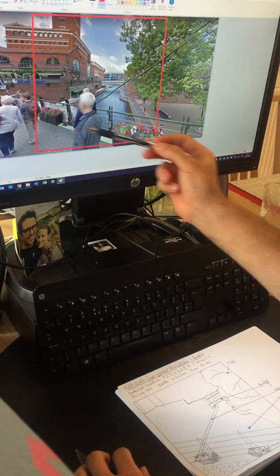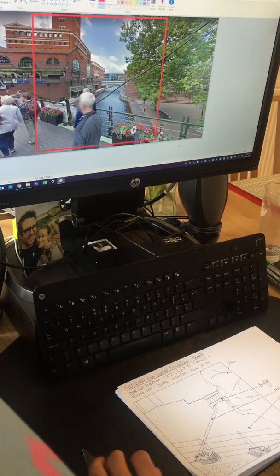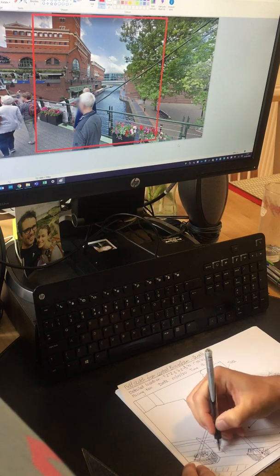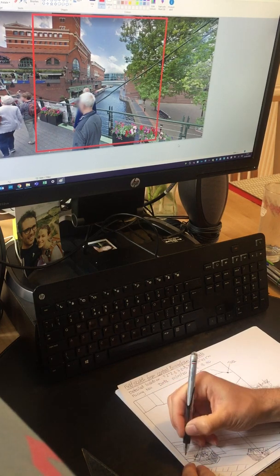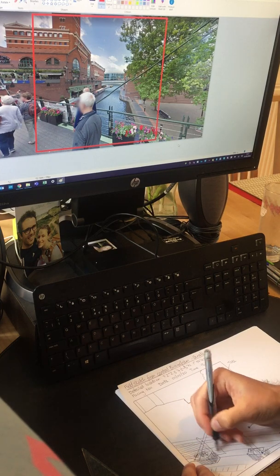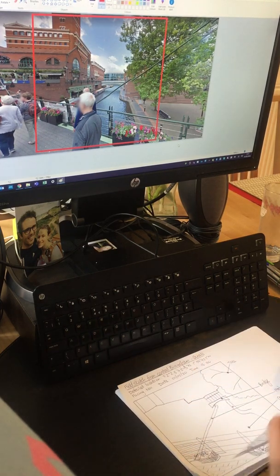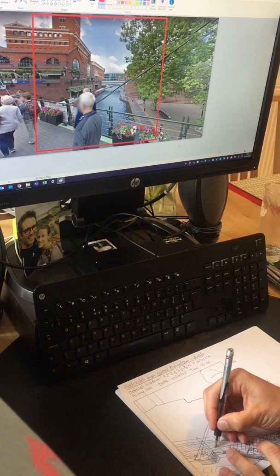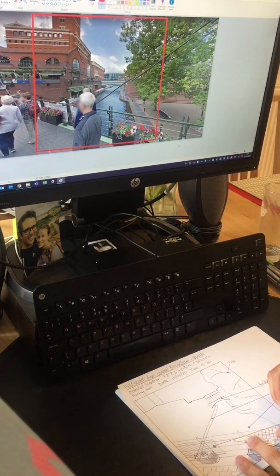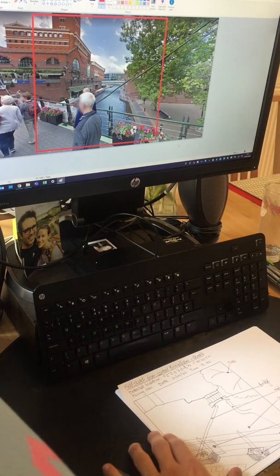What else do I spot in here? I can see there's actually a banner perhaps behind, hanging off this bridge. So I'm just going to shade in the back of a banner on here, and I'm going to add that onto my sketch.